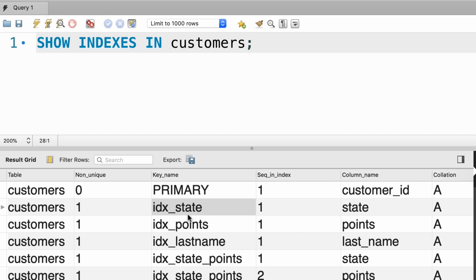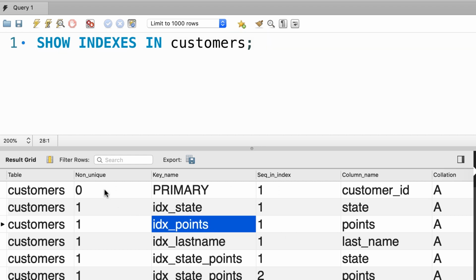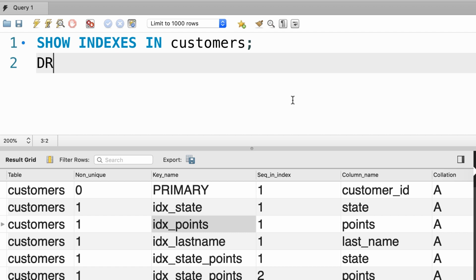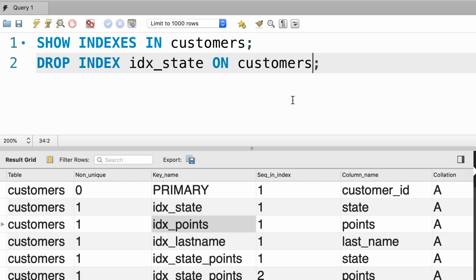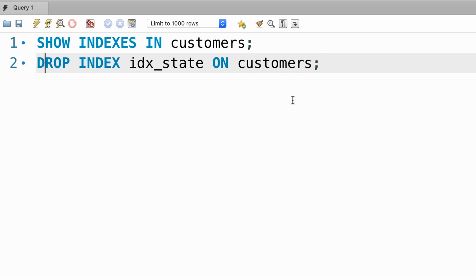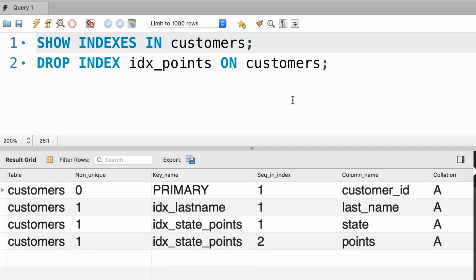So now let's drop these 2 indexes on the state and points columns. That's very easy. We type drop index idx_state on customers table. Let's execute this. Beautiful. Also, let's drop the other index. Now let's look at the indexes in the customers table. So currently we have one index on the last name column and a composite index on these two columns. Next, we're going to talk about the order of columns in a composite index.